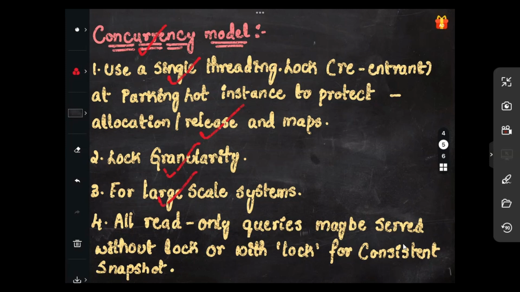Next, let's move on with the large scale systems. For large scale systems, let's make use of per level or per slot locks and optimistic allocation with CAS or DB transactions. Not DP, DB actually, database transactions, right?